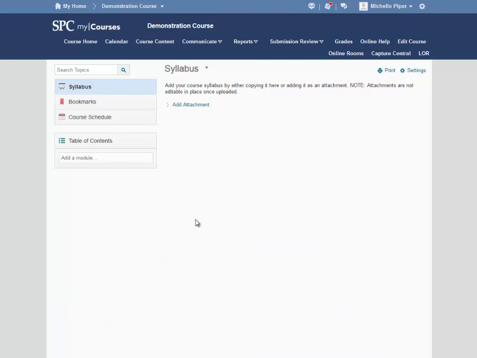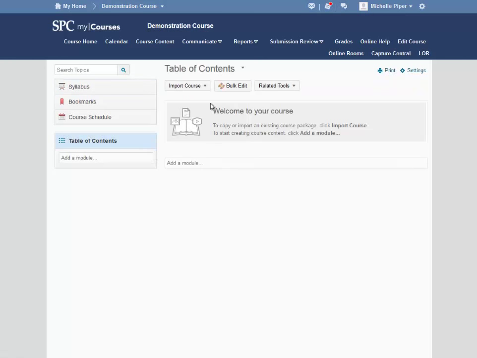To copy a new course into this course, click on Table of Contents, and then click on Import Course at the top. From the drop-down, click on Copy Existing Course.